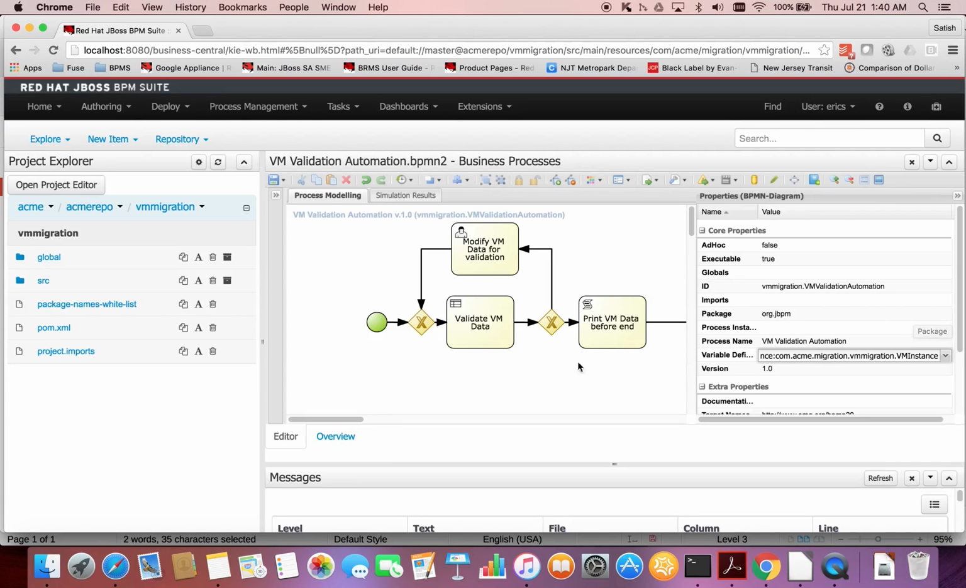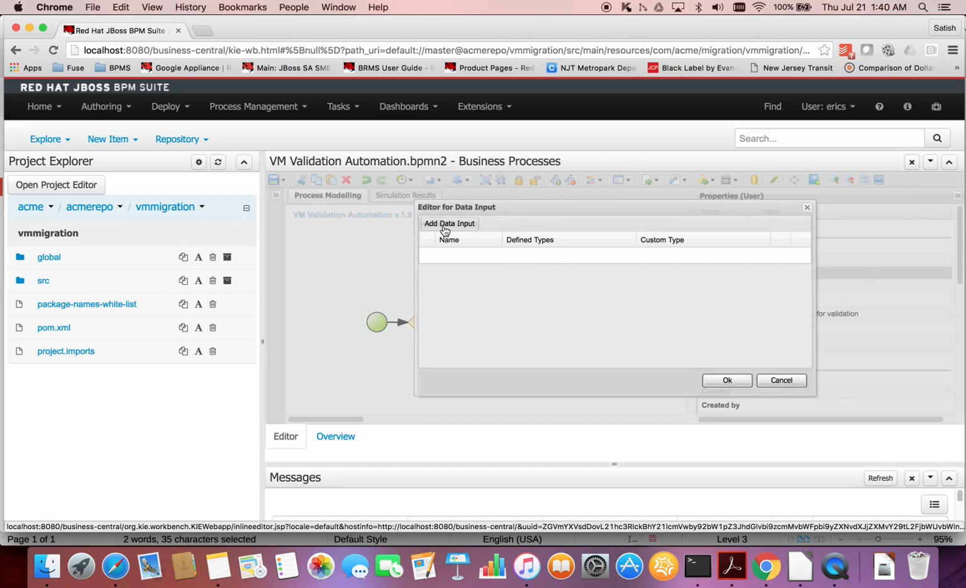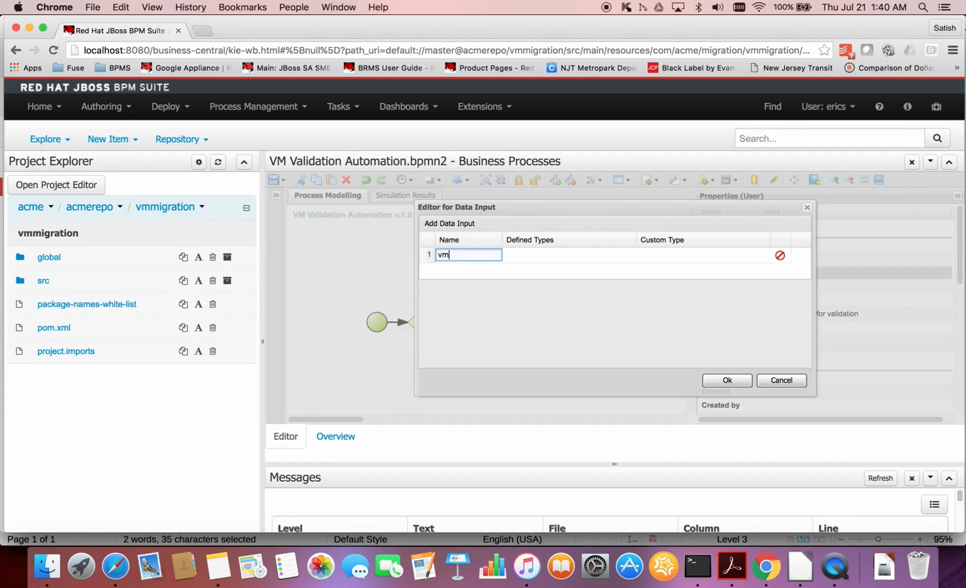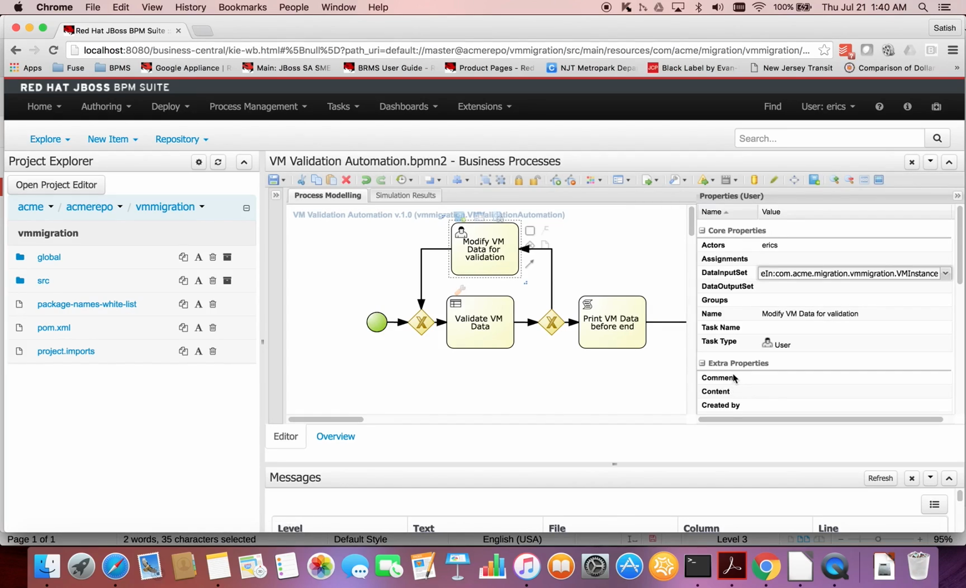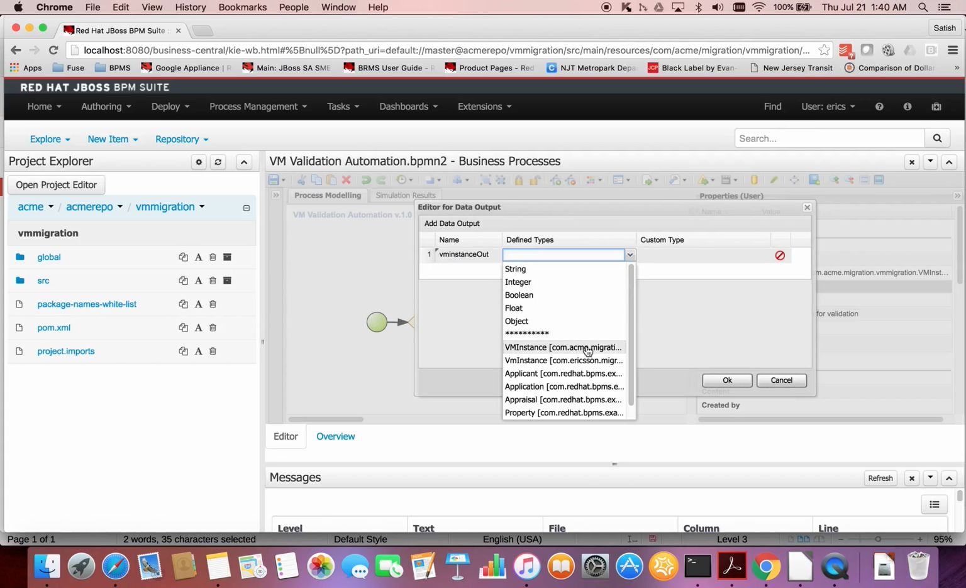Now where would I use it? I will be using it at this level, at the user task level. What I will do is select data input set, and say add data input, and say VM instance in, and the defined data type is Acme migration, VM migration. I say okay. Similarly, output also will be the same. I'll say VM instance out, and the defined variable would be of the type.